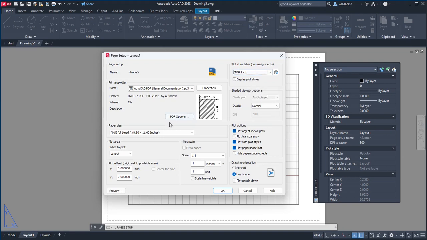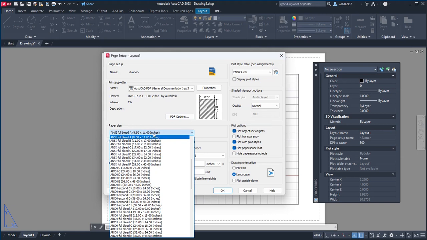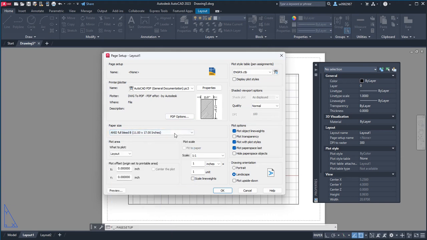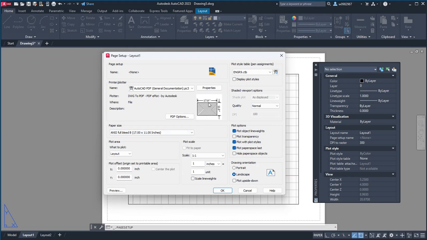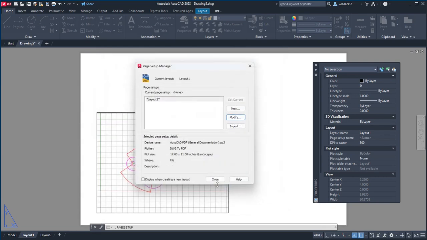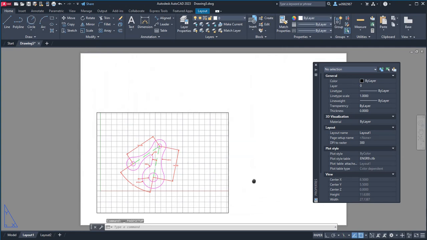Okay. And then we are going to use a paper called ANSI B Full Bleed, 11 by 17. So if we select 11 by 17, it's going to stand up. We don't want the one that's standing up. We want the one that is in landscape mode. So we want the 17 by 11 ANSI B full bleed, and then everything else is just okay for now. So we're going to click OK and then close it, and then that's what it's going to look like.